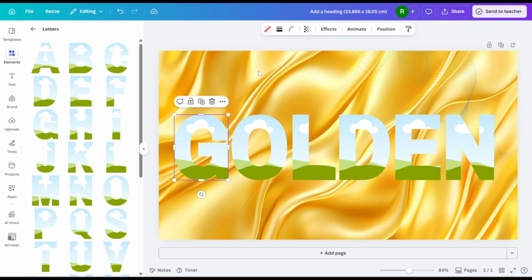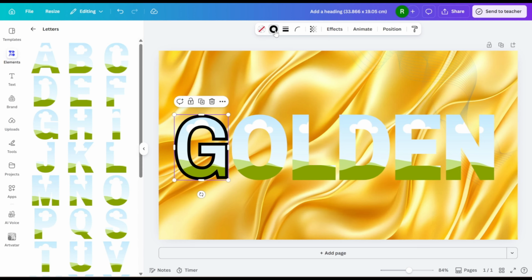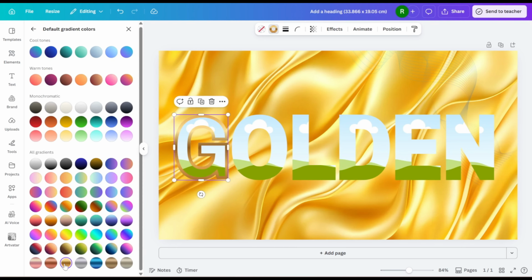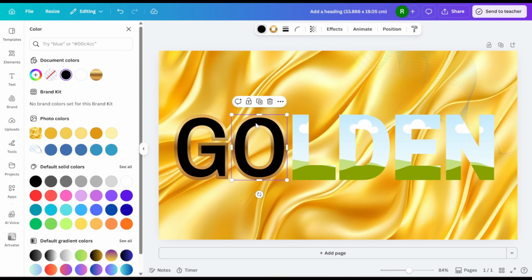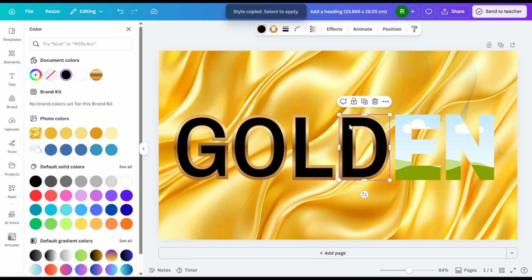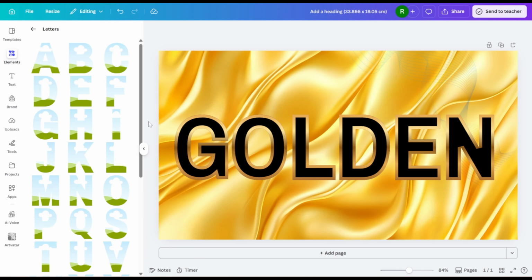Select the letter frame, click Stroke Style, add an outline, and choose a golden color for the outline. Change the fill color of the frame to black. Once one letter is styled, click Copy Style, then select the next letter to apply the same golden outline effect. Repeat for all letters. Your golden typography with outline effect is now complete.